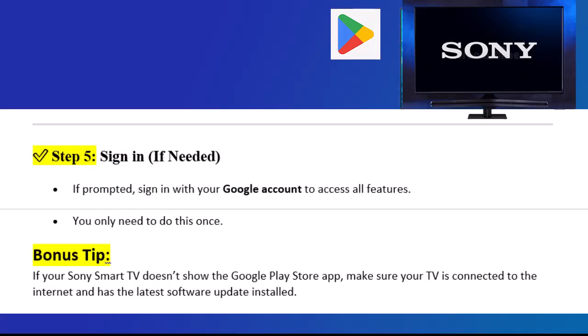Step 5. Sign in if needed. If prompted, sign in with your Google account to access all features. You only need to do this once.